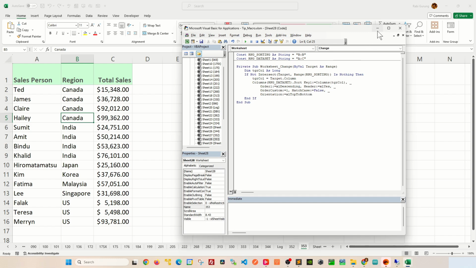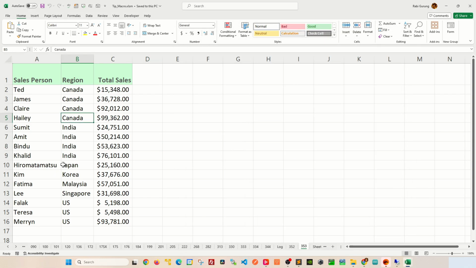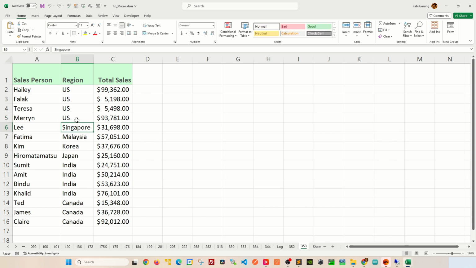Ctrl S to save and minimize it. And now if I were to change Haley to US like this, you can see that everything gets sorted in this descending order.